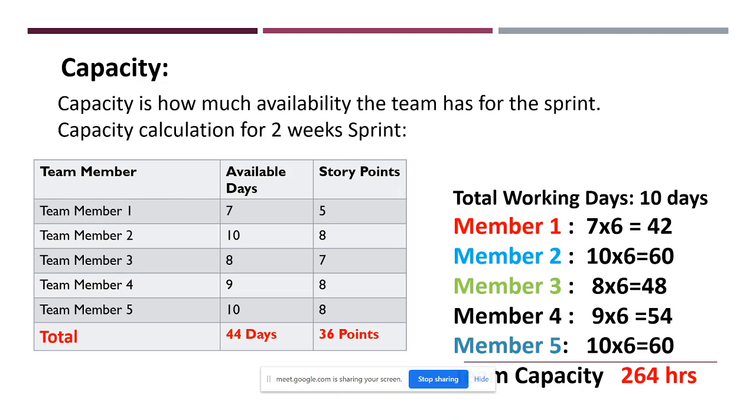The total availability hours of the team, that is known as capacity, right? So let me explain here with an example. Suppose here team member one is there, right? A 2 week sprint means a 10 day sprint, right? So in this 10 day sprint, team member one is available for 7 days.